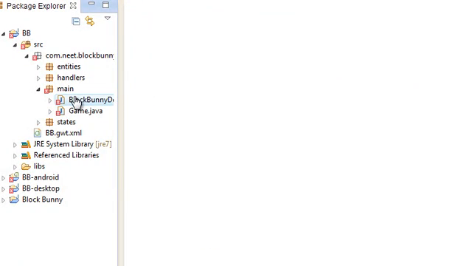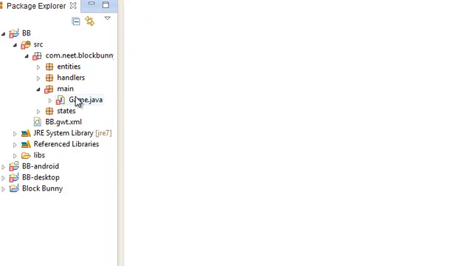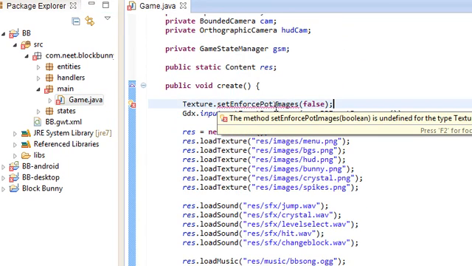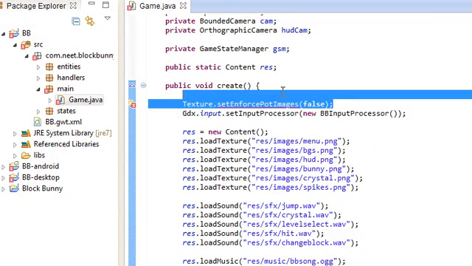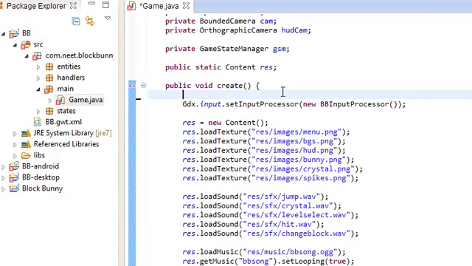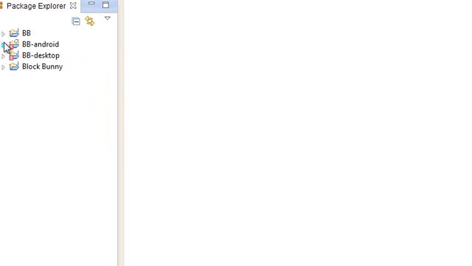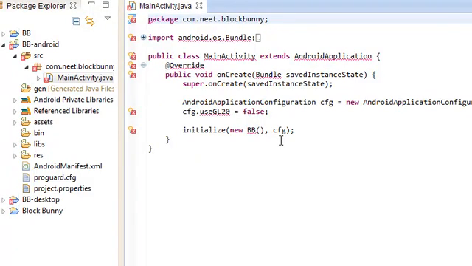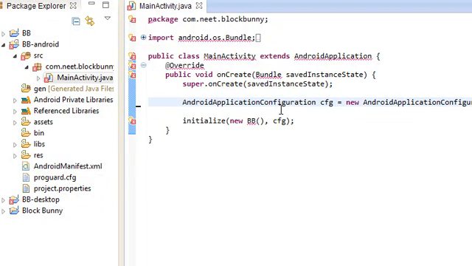Main, I don't need the desktop starter here, get rid of that. And game over here. Again, there's no more set and force power of two images since LibGDX got rid of all OpenGL1. Let's get rid of that. Okay, so now we still have problems with the Android project here. Let's see. First off, get rid of this use GL2 crap. Again, there's no more GL1, so that doesn't really matter.